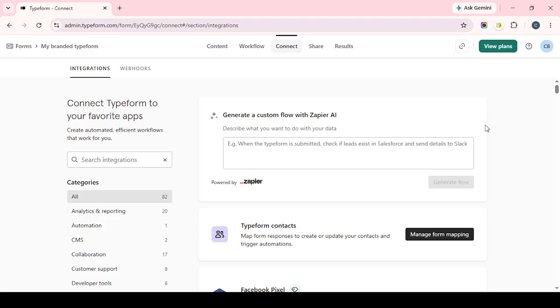After the account is connected, choose the target email list or sequence where you want new Typeform contacts to be sent. This is an important part of the setup because it determines exactly where each new submission will go inside ConvertKit. If you use different lists or sequences for different campaigns, double check that you're selecting the correct one before moving on.